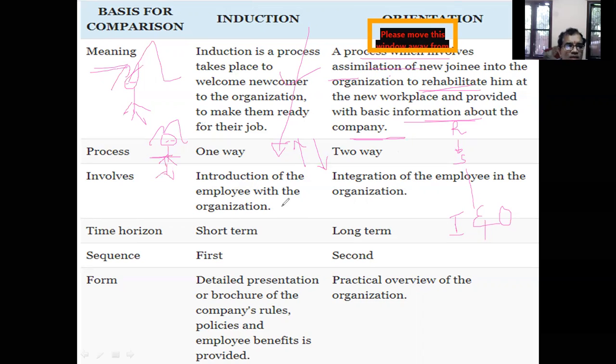So introduction of the employee to the organization, that is what we mean by induction. Integration of the employee in the organization: after introduction is over, you will integrate, which means you will mix with the other employees and the new environment. Induction is short term, just days, whereas orientation is long term. It is part and parcel of a long term plan.